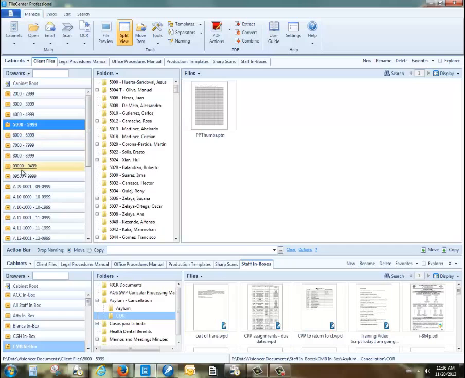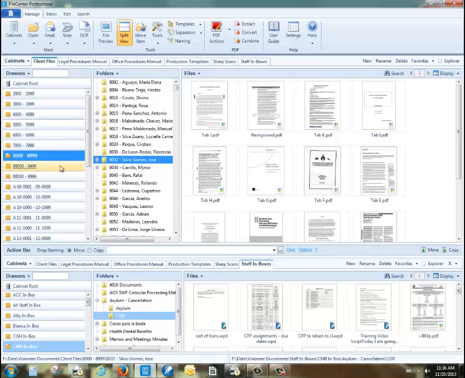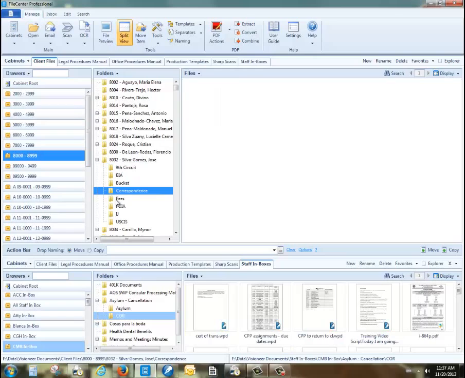Let's look at an example of what our virtual files look like. File Center is organized into drawers. Within the drawers are individual folders, and within the folders are files or documents. We break our folders up into subfolders to make organizing our files more manageable. For example, we break our folders into the following subfolders. You can save documents into the different subfolders to make them easier to find.